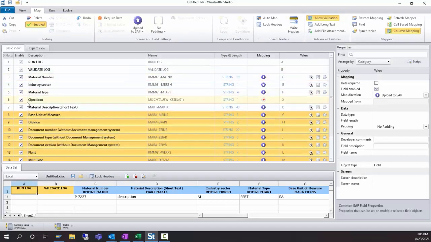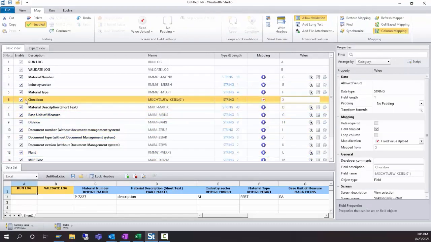You can also put fixed values in. So for example, this is a checkbox and it always needs to be an X. So I can make that a fixed value upload. Over here, you can put in Excel formulas. Then you can also limit your allowed values. And you can also make fields that are required in the business process that aren't required in SAP. If they are required in SAP, you don't have to mark those as required.